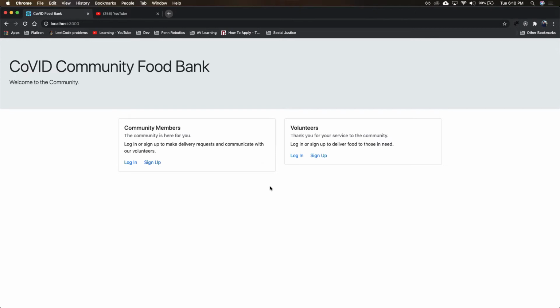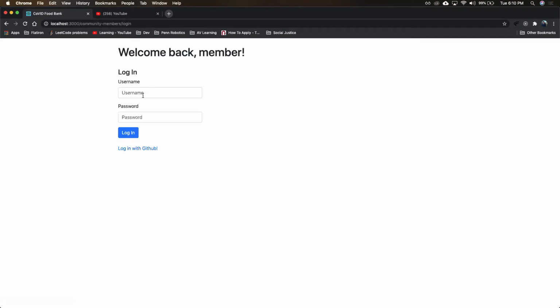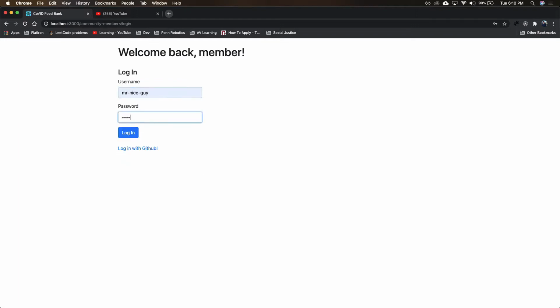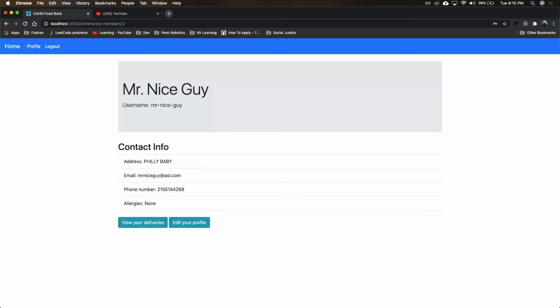In the COVID Community Food Bank Rails application, we can log in as a community member or volunteer, or sign up as a community member or volunteer, including logging in with GitHub. We'll log in here as a test account that I've created.